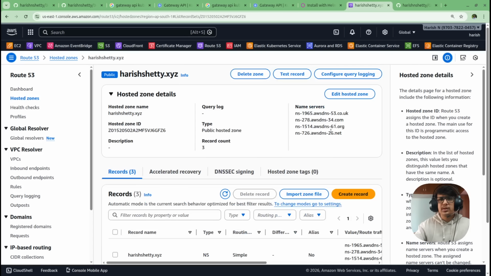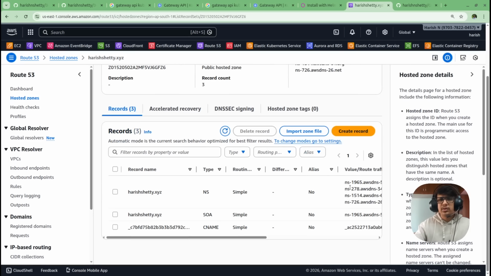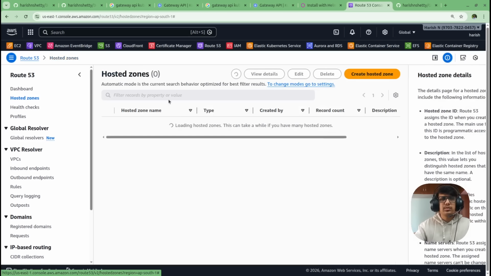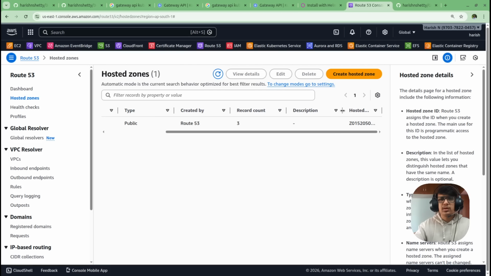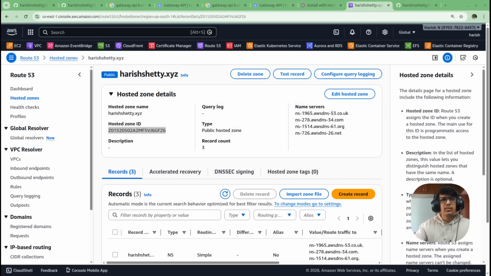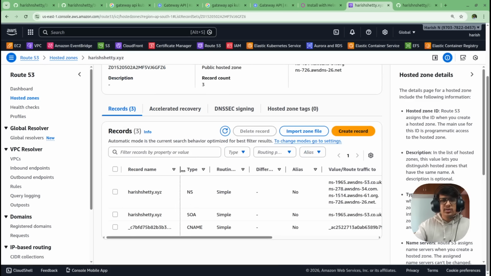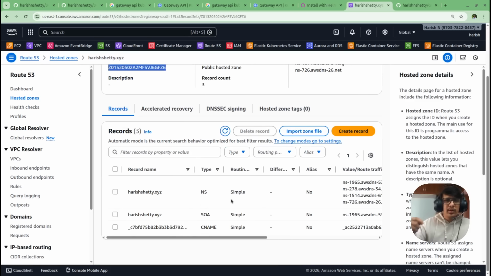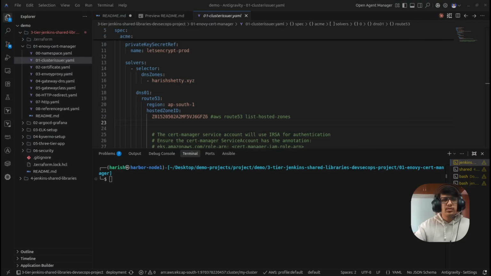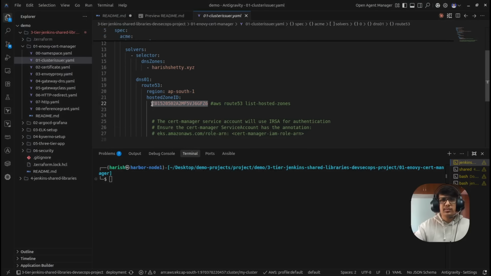I had taken it previously, but I forgot where to identify it. Ah, here maybe. Yeah, when you expand this one, you will get the hosted zone ID. Just copy this one and place it in the cluster issuer. And when we are creating this, there is a txt file we are going to create here, right? Copy that one and replace it over here.